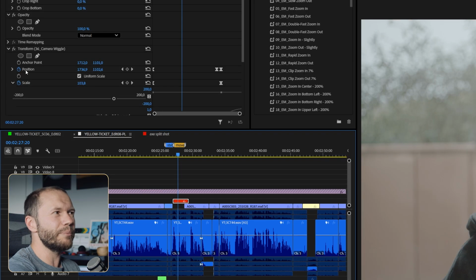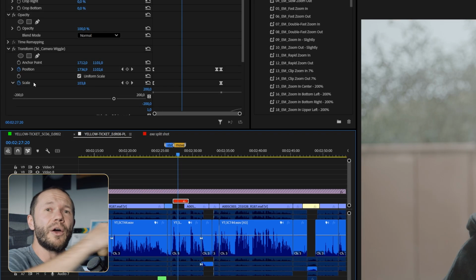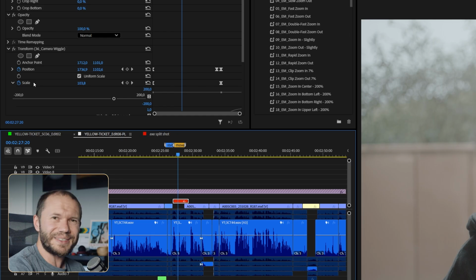Because over here, both position and scale changes, and it changes with very slight curvature motion, so because of that it feels much more natural than what I would have accomplished just basically keyframing position, okay? That's the reason for that.